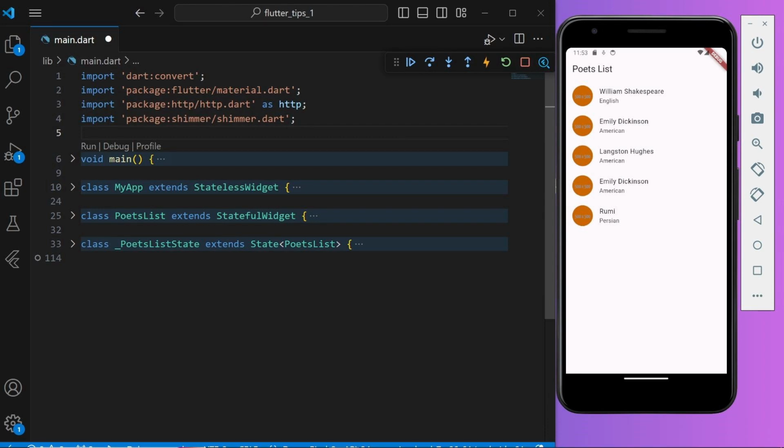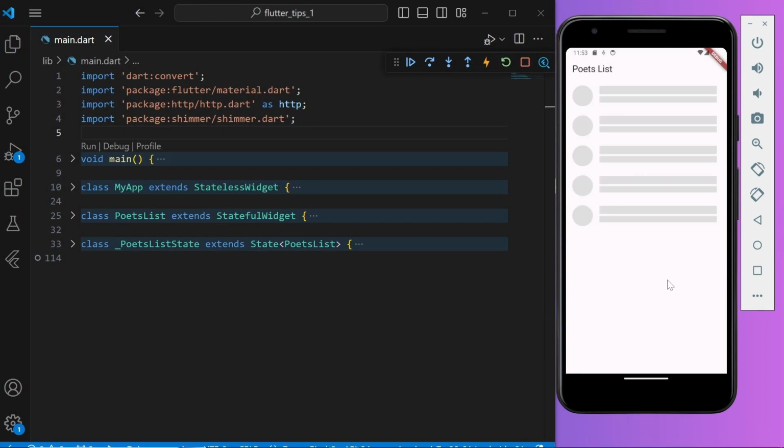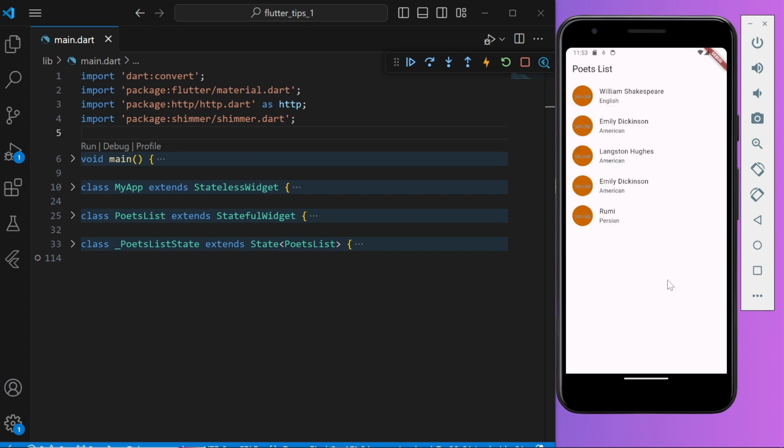Now, watch closely as I hit the hot restart button. Notice how, as the data is being fetched, a shimmer effect gracefully dances across the screen, providing a visually engaging experience for the user. Let's hit hot restart once more to see it in action again. There it is. That shimmer effect adds a subtle yet impactful touch to our loading process, making it much more pleasant for the user.